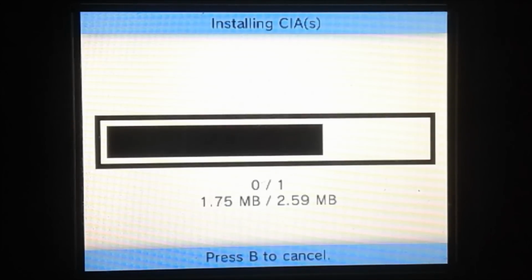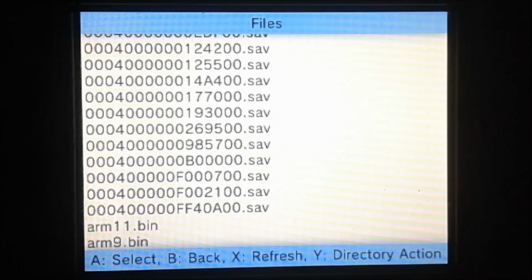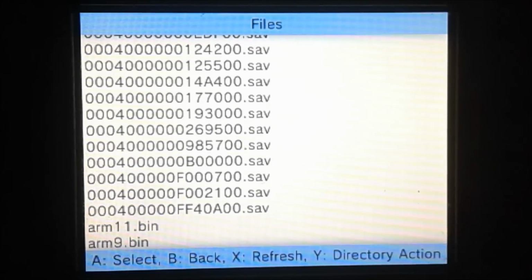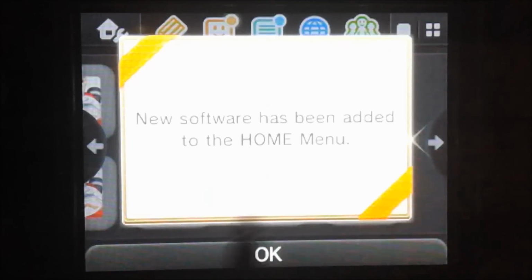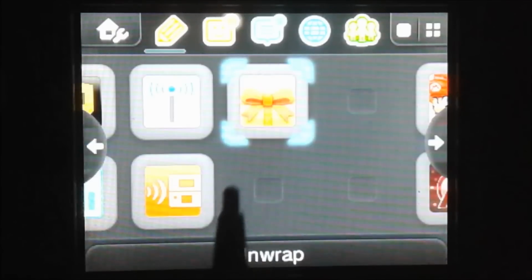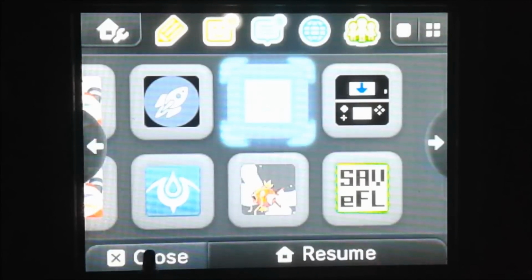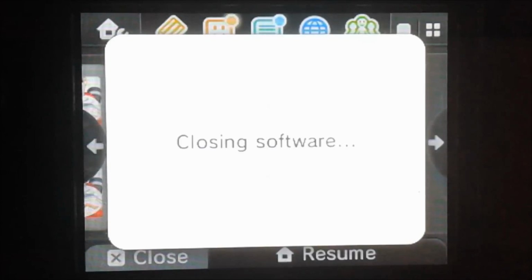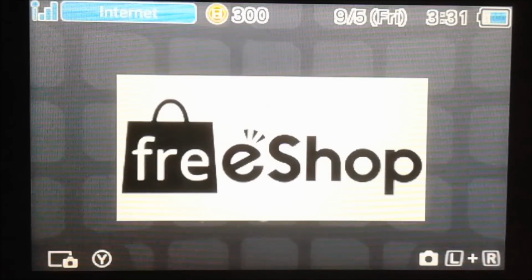So it's installing. Install finished, press OK, and now we can close out of FBI. And this will come up, so that's normal. We can unwrap it if we want to. And now we're going to close out of FBI. So I'll switch back to the top screen, sorry about that. And we're going to go into the freeShop.